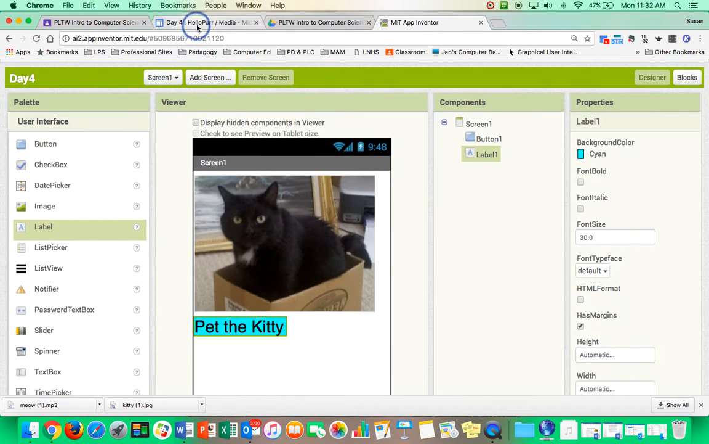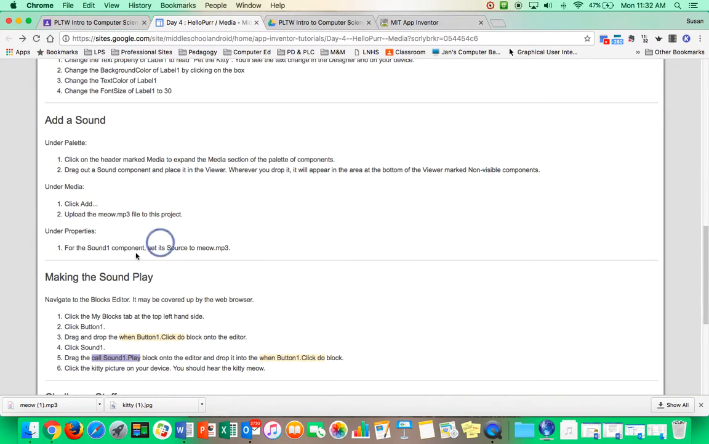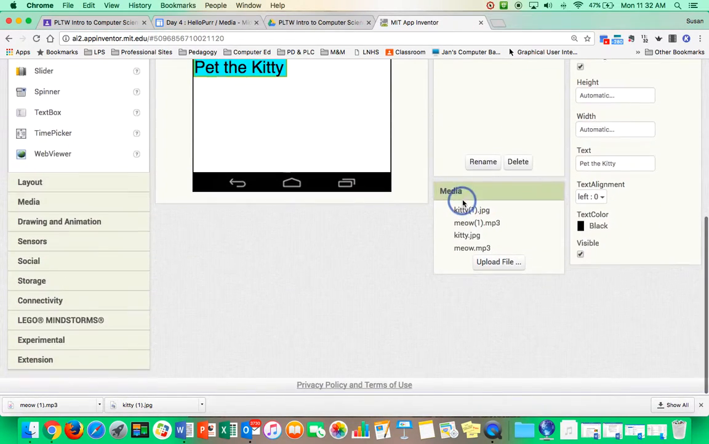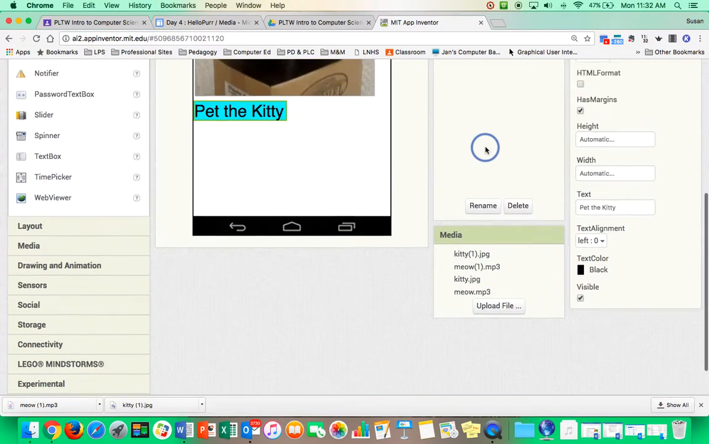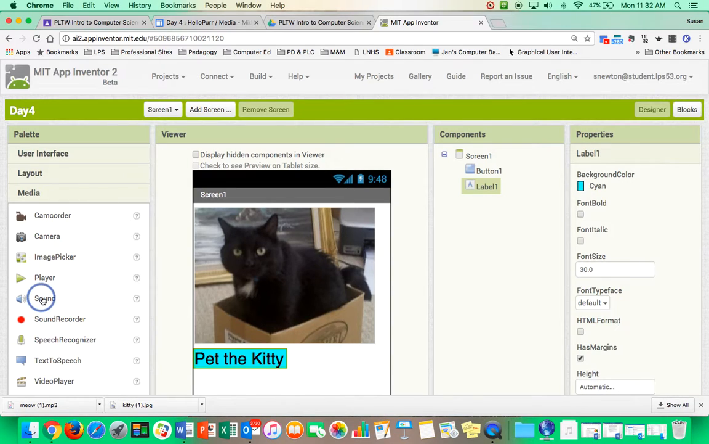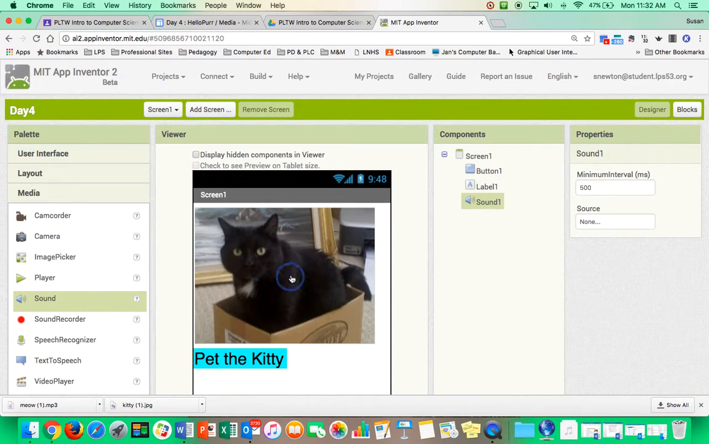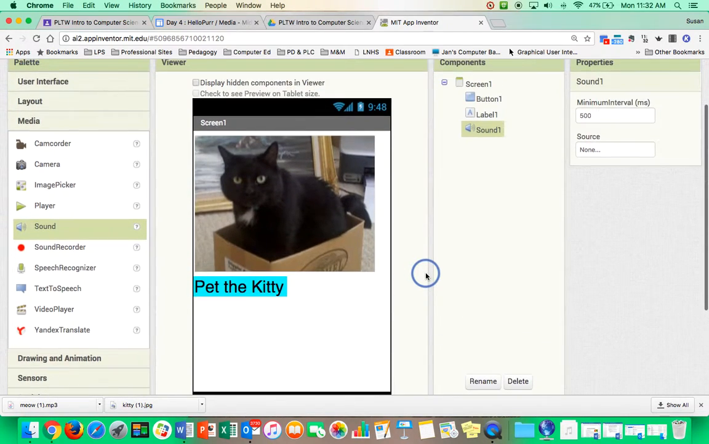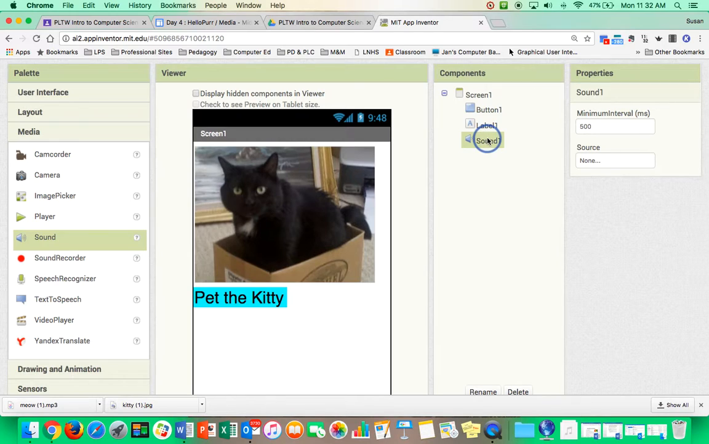All right, so if you're following along on your instructions, we're now down on this section, which is add a sound. We actually just did that a minute ago. That's where I had you go down to the media section and put the sound in. But what we have to do as well is come over here to the media section, grab a sound, and drop it onto the viewer. Now you will notice that you don't see it here. It shows up below the viewer, and it's called a non-visible component. Okay, the sound is something that you don't see on this part. You see it below. Okay. But you will notice here in the component section, sound is listed.